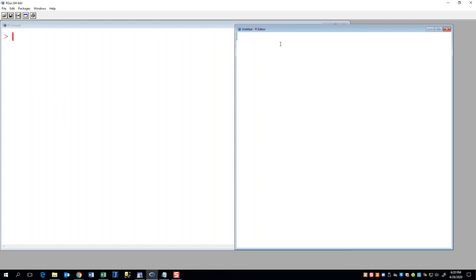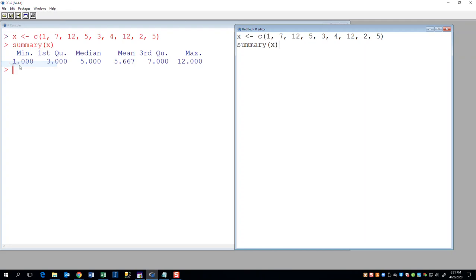Okay, let's take a look at creating or look at summary statistics. First, we'll look at creating a 5-number summary. Let me bring in some numbers, and then we'll bring in from file here in a minute. Let me see. 1, 7, 12, 5, 3, 4, 12, 2, and 5. Okay, if I type summary of X, now I do an edit run all. This will give us our 5-number summary.